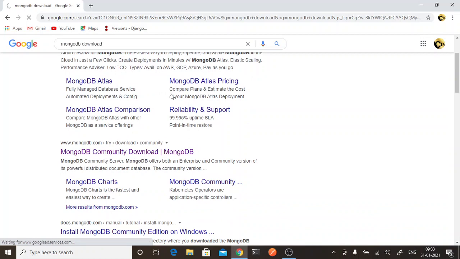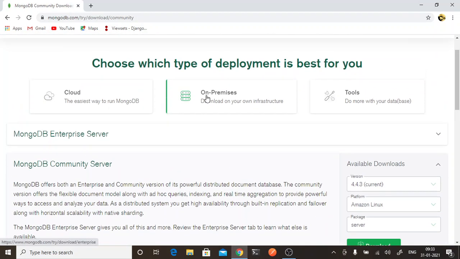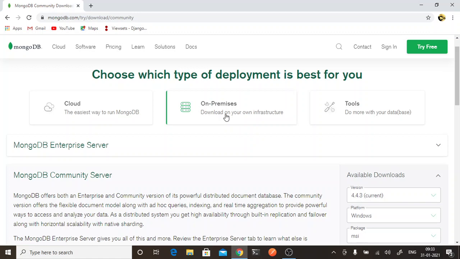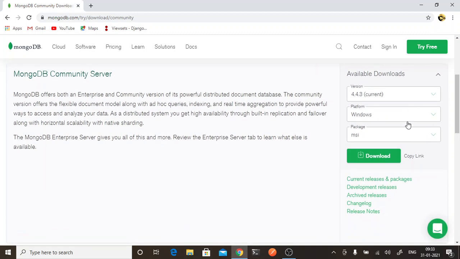So for the MongoDB download, you can go to the official website here. On-premises is selected by default. If you want to work locally on your machine, then you need to select this only. And the current version for Windows is the MSI, that is Microsoft Installer. This file you need to download here.